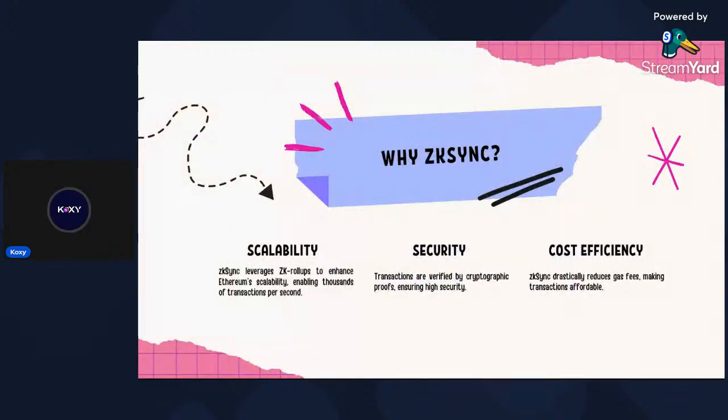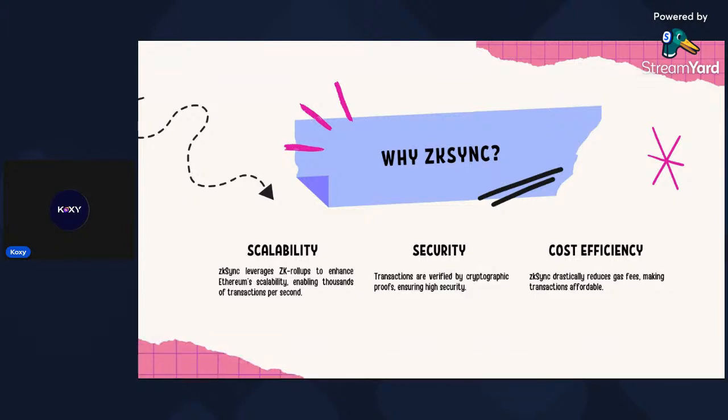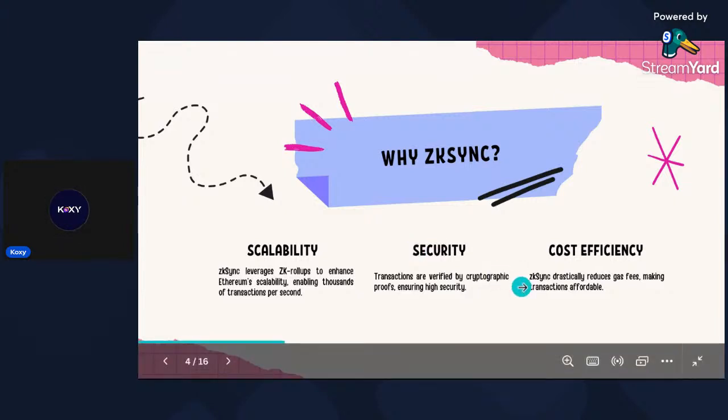zkSync leverages zk rollups to enhance Ethereum scalability, enabling thousands of transactions per second. That's what makes it scalable. zkSync's transactions are verified by cryptographic proofs, ensuring high security. That's what gives it its security layer. zkSync drastically reduces gas fees, making transactions very affordable. That's what makes it cost effective.